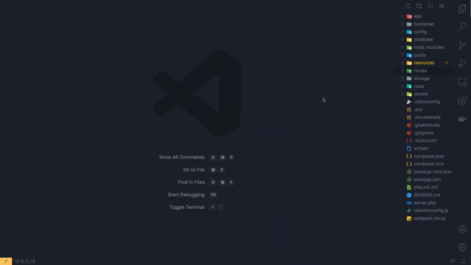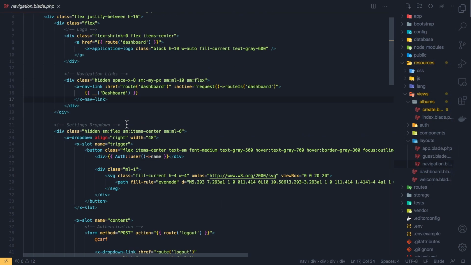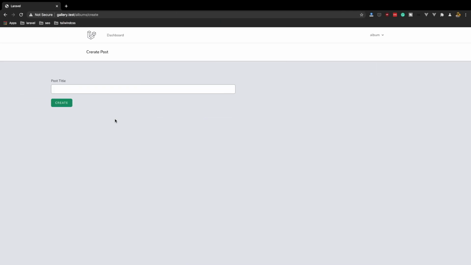So go here and inside the navigation links, just copy this one, and now the route is going to be albums.index, and the name is going to be Album. Save, come here and refresh.